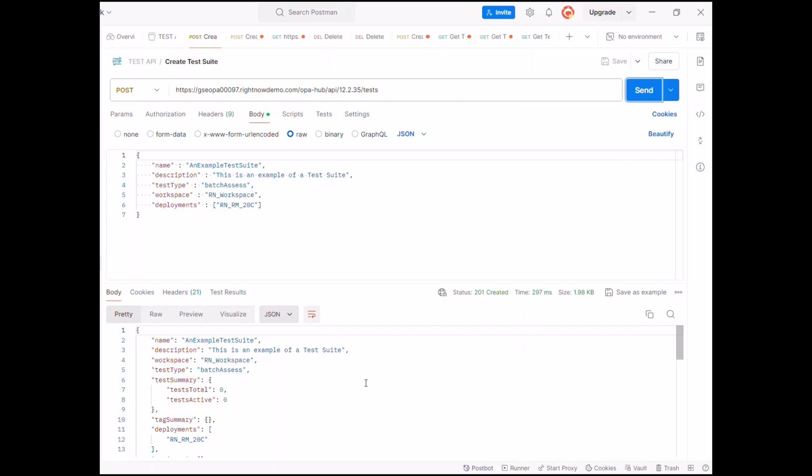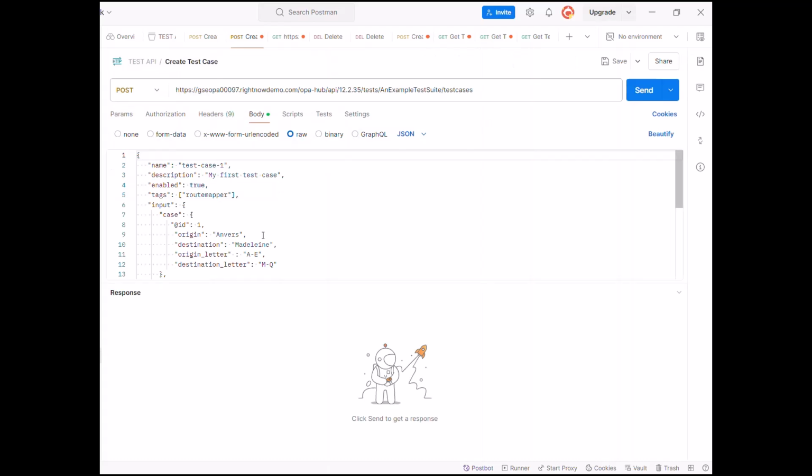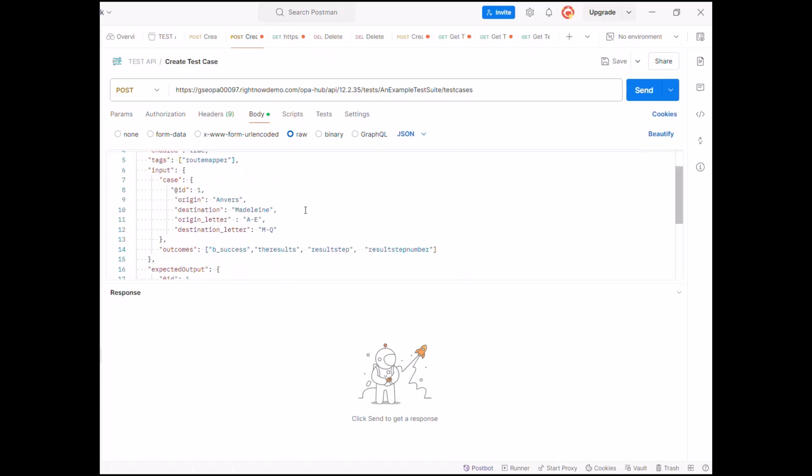Now that we have a test suite set up, let's go ahead and create a test case. So a test case is where it really starts to get interesting because this is something that you should look at as being quite familiar to you. Here is my test case using the project that I showed you in the article. It's enabled and I have my input here. These are the inputs that I need. And this is case number 1 with my 4 inputs.